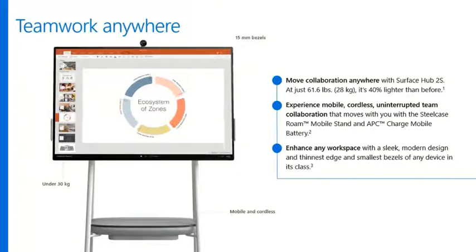The other thing we want to do is enhance any workspace with this sleek modern design, and we introduce this product with extremely thin bezels, and we also provide this best-in-class teamwork collaboration device through pen and touch enablement. Essentially, you can use the modality that you choose, whether that be keyboard, pen, touch, the capability of just being able to pick up the device and move it from space to space, but also interact with it as you would choose.